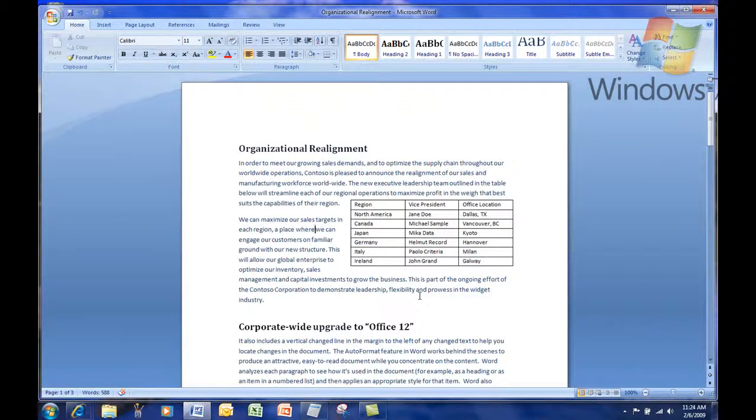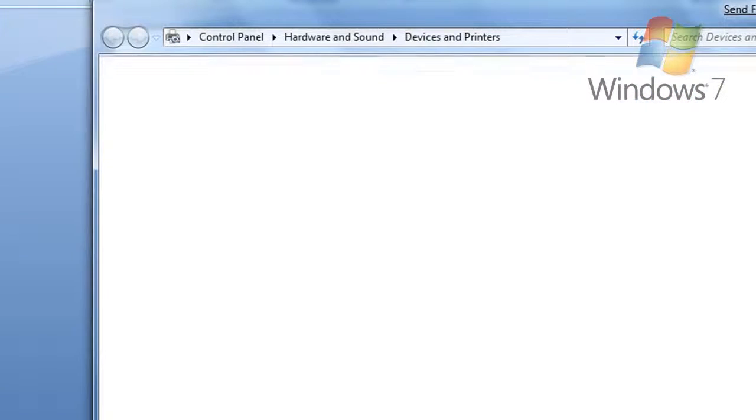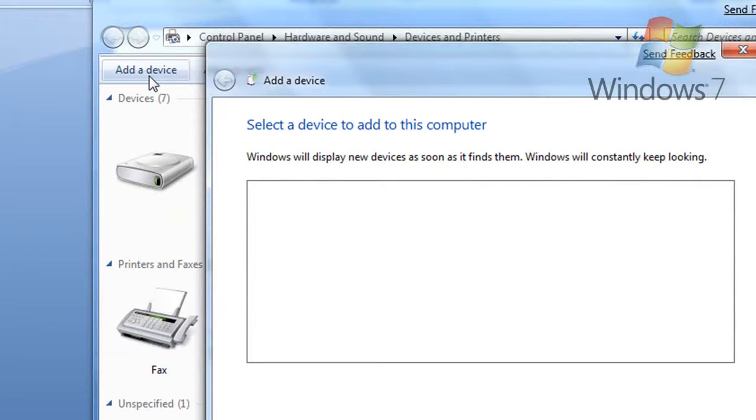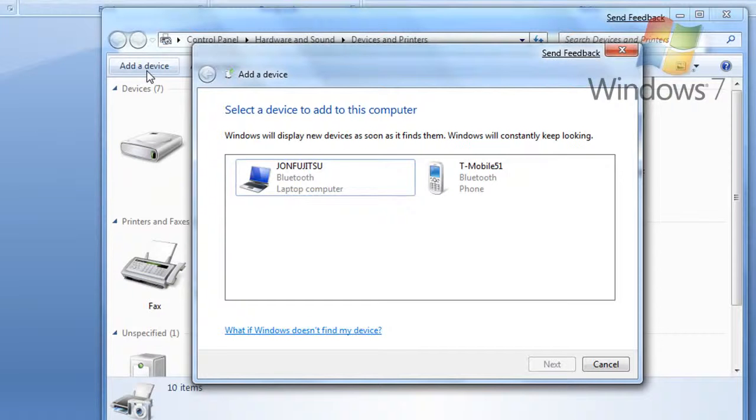The next thing we're going to take a look at here is some of the new features for device management. Clicking on the Start button, I can see I have devices and printers on my menu here. Going to devices and printers brings open a page where I can look at the devices that are currently connected to my system. I can see the status of my printers, for instance. If I want to add a device, I click Add Device and I get a list of devices.